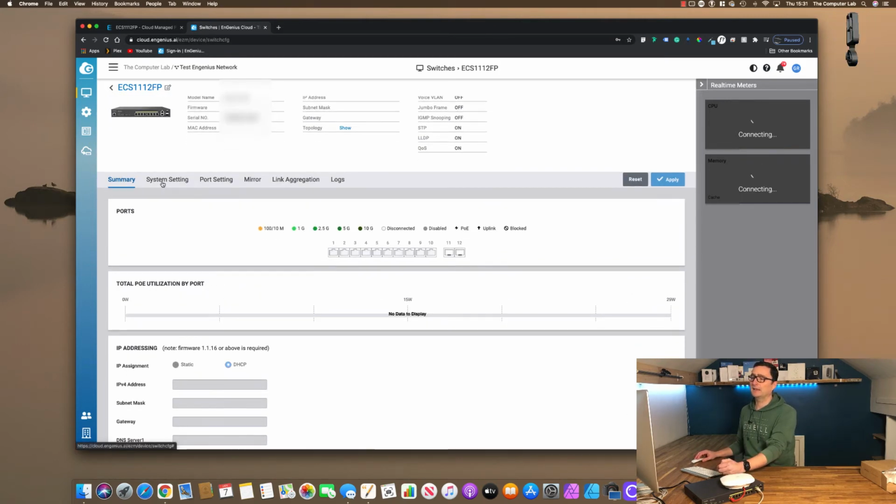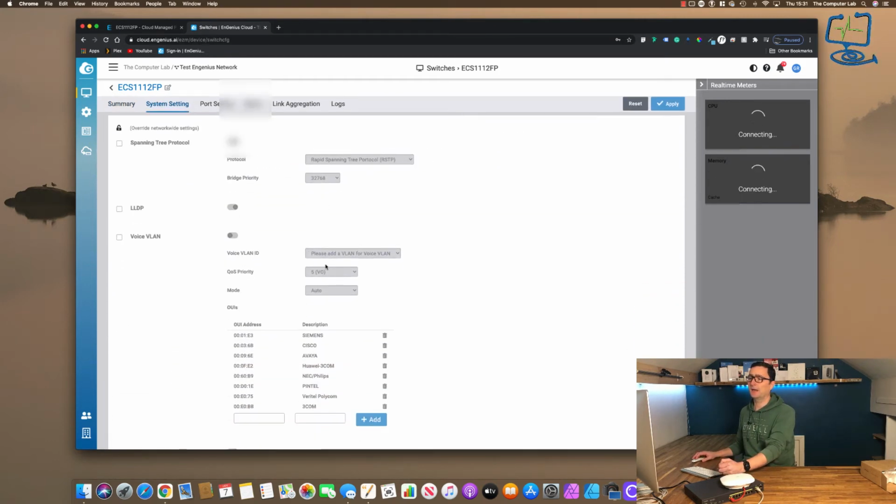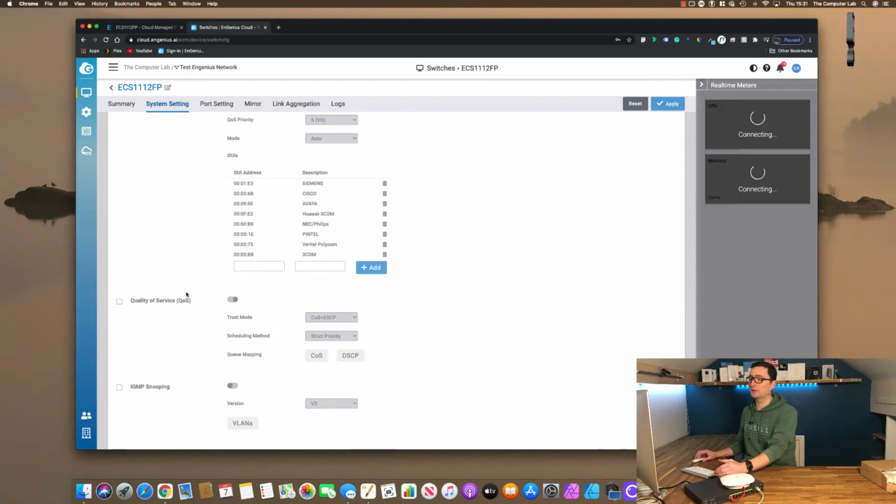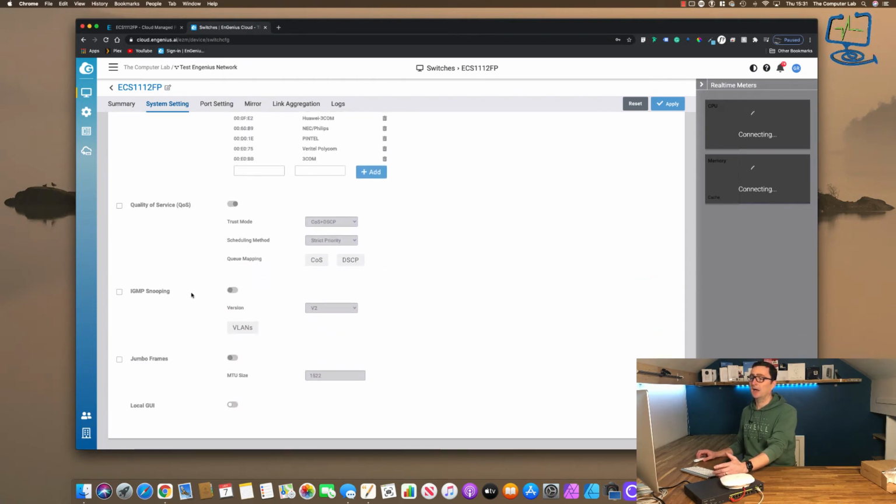Next up on the list is system settings. So in here, we can tick this lock here, which unlocks these. We have a spanning tree protocol. Again, I'm not going to go into any detail of any of these settings. I'm purely here just to go through and show you what options you have for this managed switch. So you've got a spanning tree protocol, you've got LLDP, voice over VLAN, so if you're using IP phones, you've got quality of service, IGMP snooping, you've got jumbo frames, and then your local GUI.